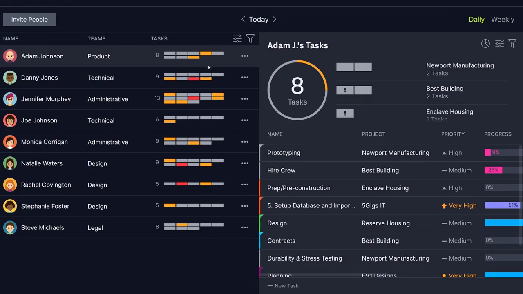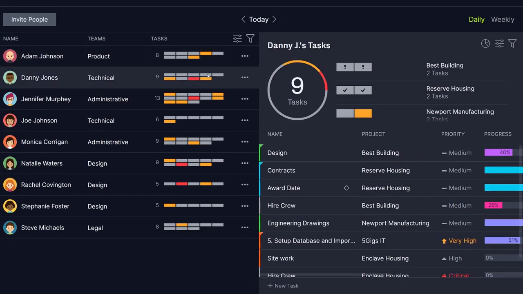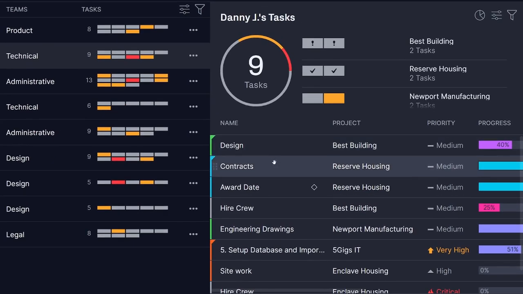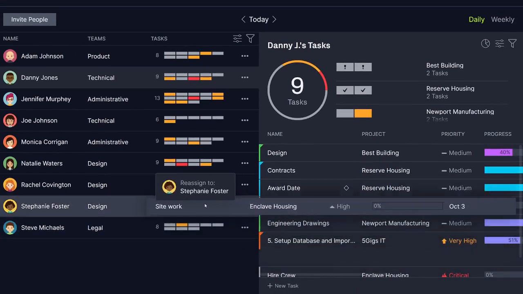Assigning the right task to each team member is easy with Project Manager's resource tools. To see what your team is working on this week, use the Team section. Here you can see everyone's tasks laid out, along with their progress and due dates. You can even reassign tasks with a drag and drop.